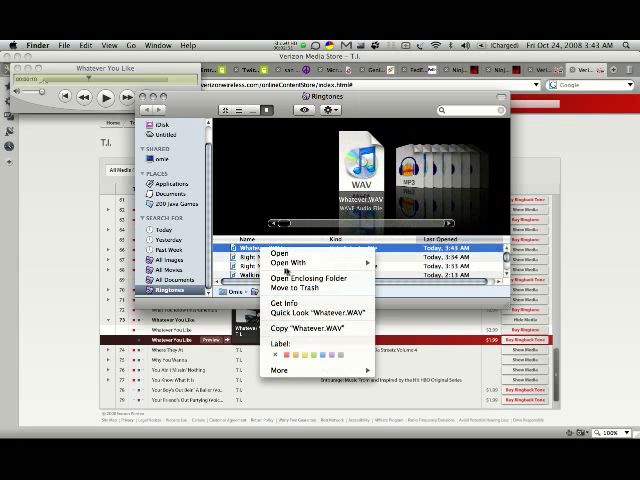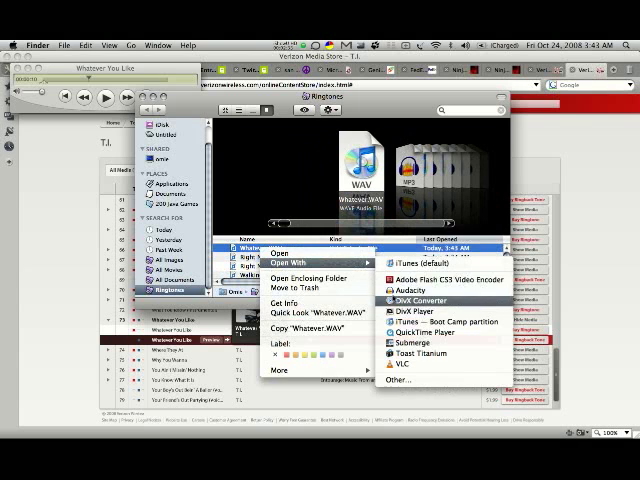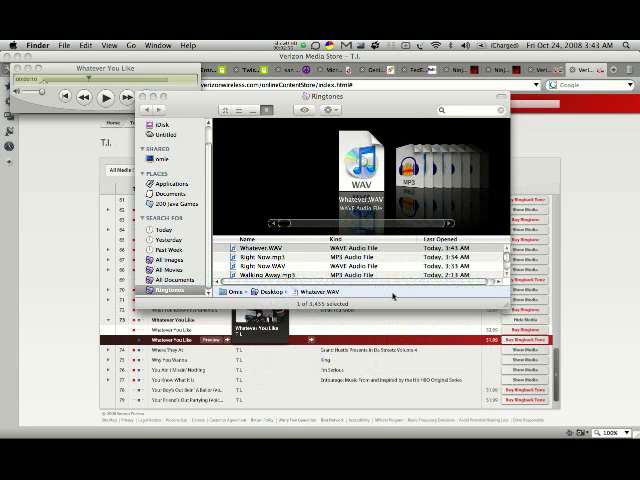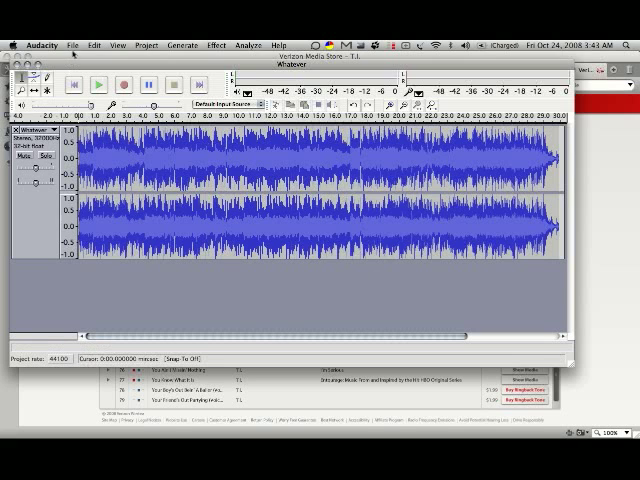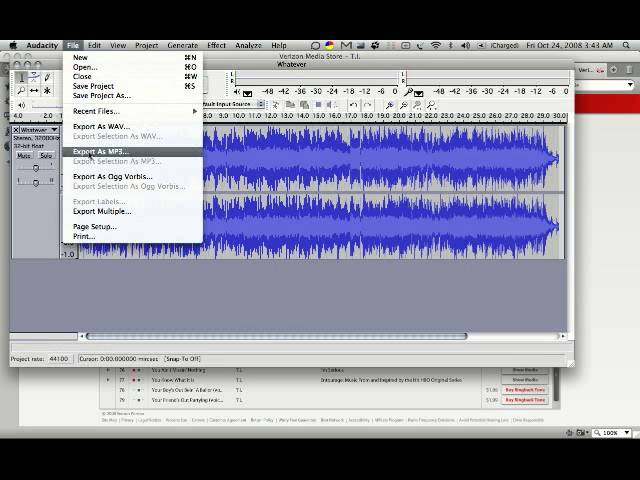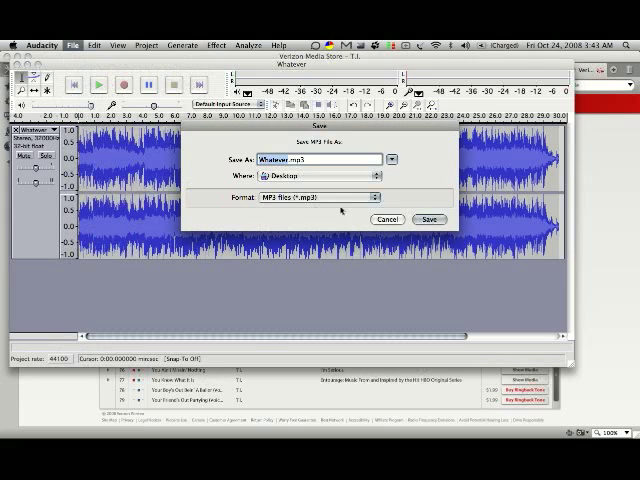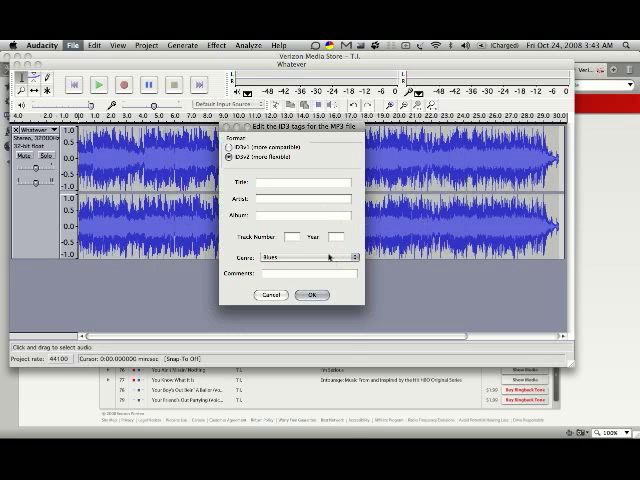Right click on it. Open it with Audacity. File, export as MP3. Just name it anything you want. Click save. You don't really have to do this, but just do whatever.